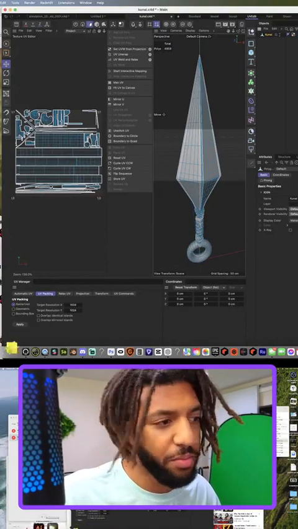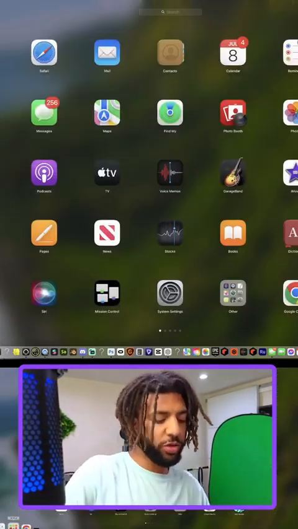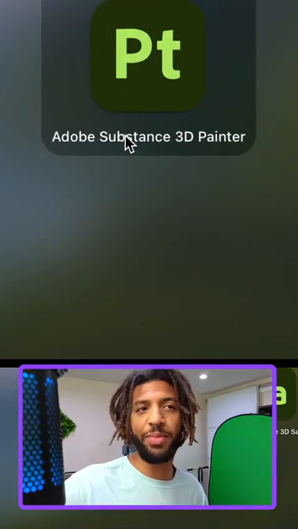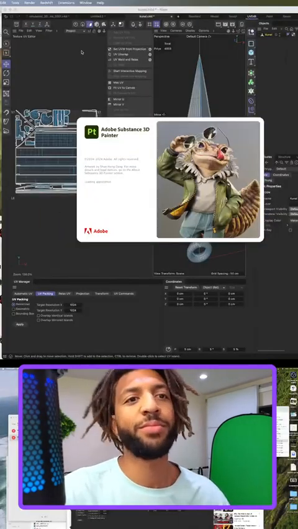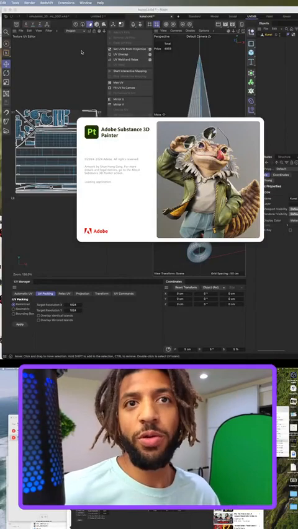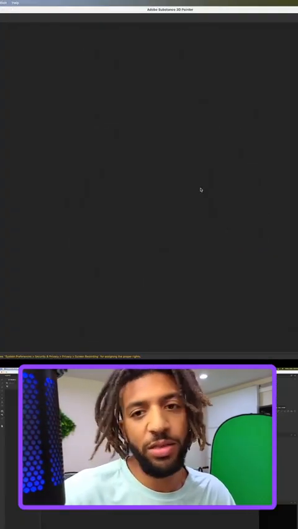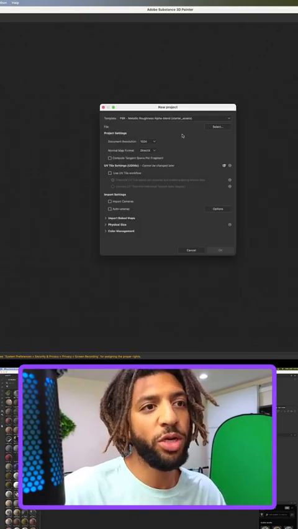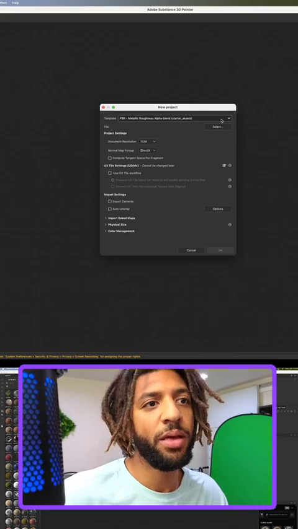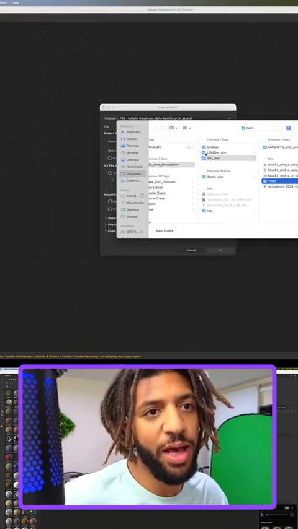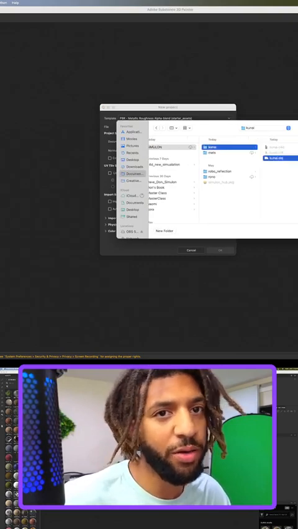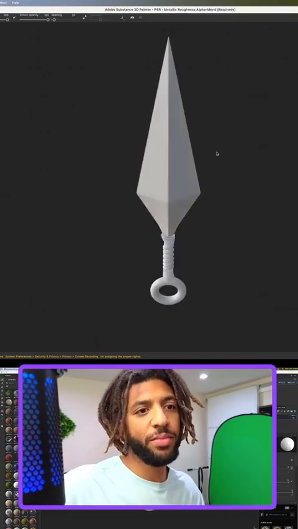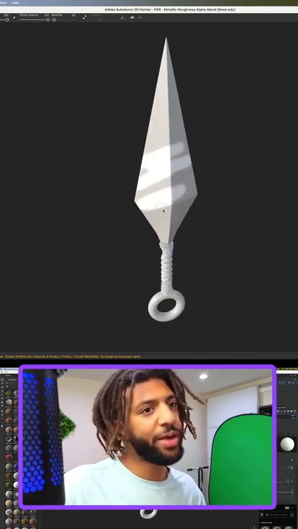Now we're going to open up our painting software called Adobe Substance 3D Painter. It is this one right here. We'll go ahead and open that up. We'll wait for it to load, and oh, it's done loading. That's cool. I think they've sped up the launch time. That's great. We're going to go to File, New, and I'm going to choose 1024, and we'll leave everything else. And I'm just going to find that kunai knife object file. There it is. And we'll hit OK, open. Sweet. So now we're in our texturing software and we can start painting this.